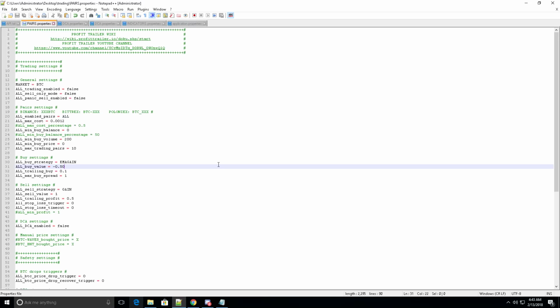Hello everyone, in today's video we'll be talking about ProfitTrailer buying strategies, and EMA gain and SMA gain to be specific. I will be showing you how EMA gain and SMA gain work in the hash file and the DCA file.